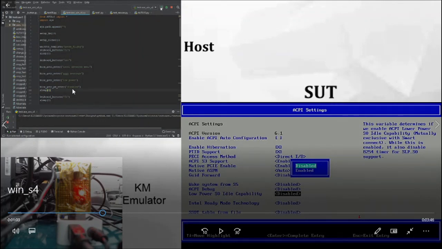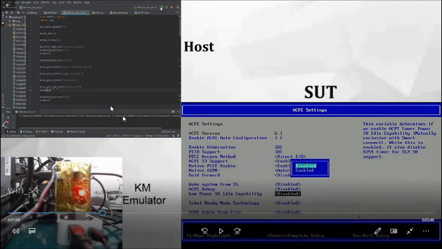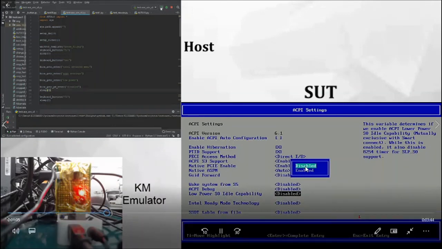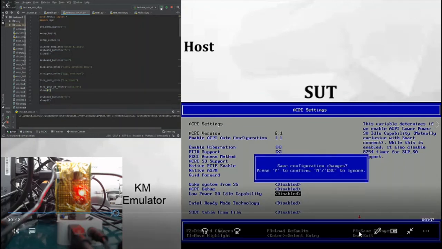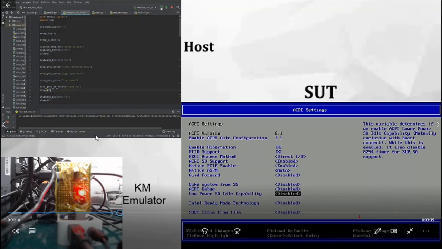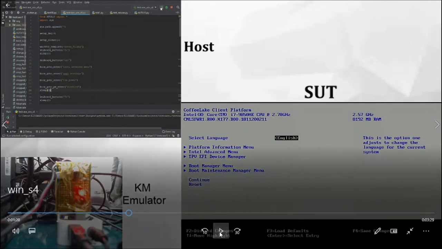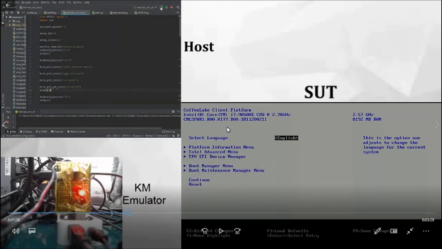Here, as we see, we are looking to disable it. We can see the disable option being chosen. Then after that, it presses F4 to save the changes and exit from the BIOS menu. So this is one example that shows how our product can work in BIOS validation.